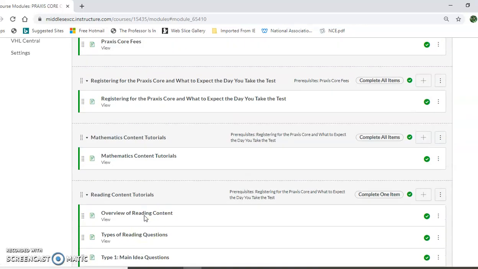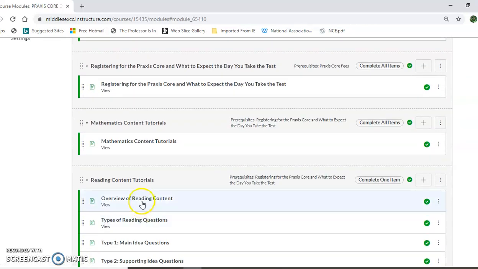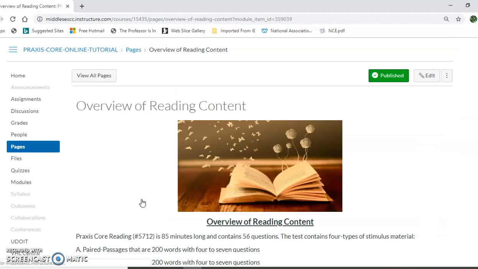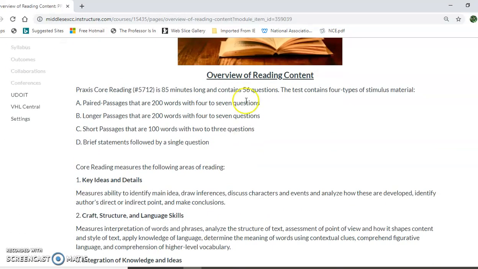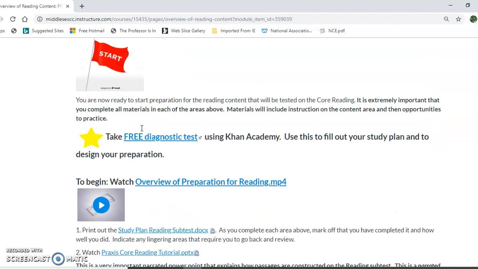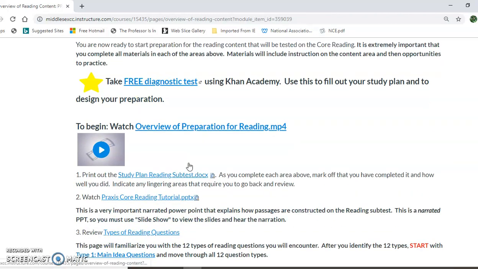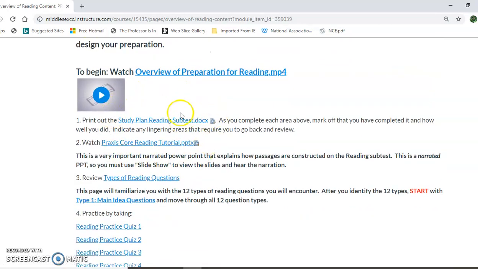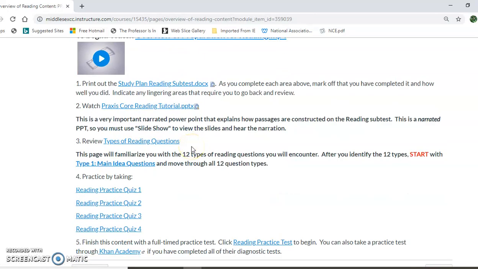I'm just going to show you an example of what the tutorials look like. I'm going to go into reading, but they're all pretty much structured the same way. Each has a content page. It discusses the layout of the test itself and what's going to be measured. There are going to be links for diagnostic tests that we strongly encourage you to take. Each of the content areas is going to have a study plan and a link to that, so you'll want to fill that out. There will be an overview tutorial of each of the content areas, and that's what this refers to.